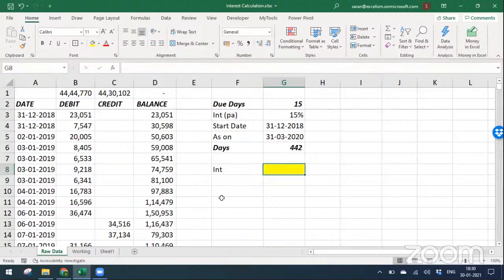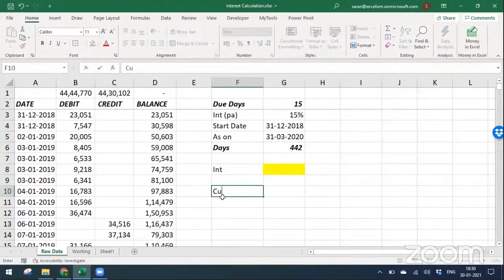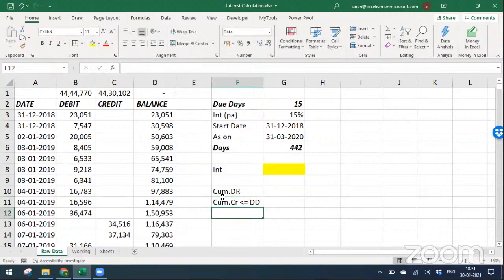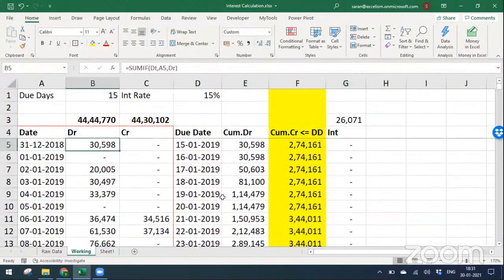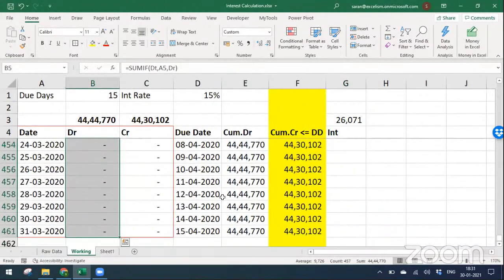See, at the end, I have to calculate the interest. I'm sure you all know it. To calculate the interest, I should have cumulative debit. Then I should have cumulative credit less than or equal to the due date. Right? But if you want to have a cumulative debit, first you must have a debit and credit column for each respective date. I'm sure you all agree with me. Yes, right? First, I should build this column in the array.